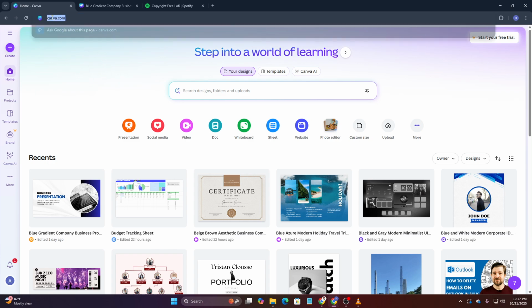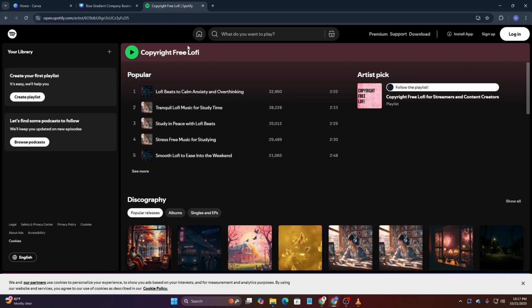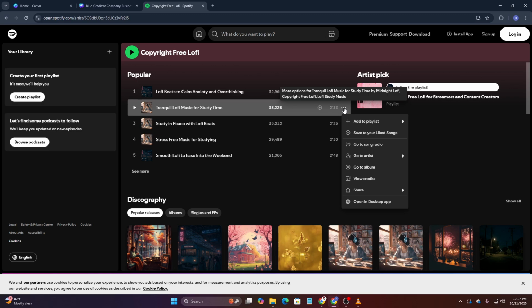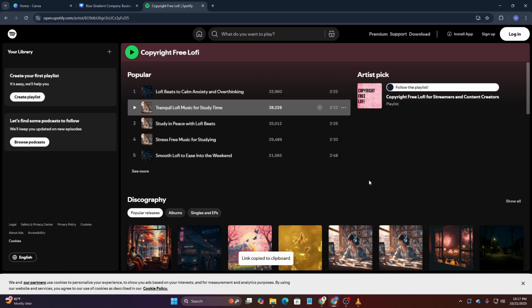First, open Spotify. You can use either the desktop app or your web browser, whichever you prefer. Now, browse through your playlist or explore new music until you find the perfect track that matches the mood of your presentation. It could be something upbeat to energize your audience, or maybe a chill, relaxing tune to set a calm tone. Once you've found your song, click on the three dots next to the track title. Hover over Share, then click Copy Song Link. That's it. You've got your Spotify link ready to go.